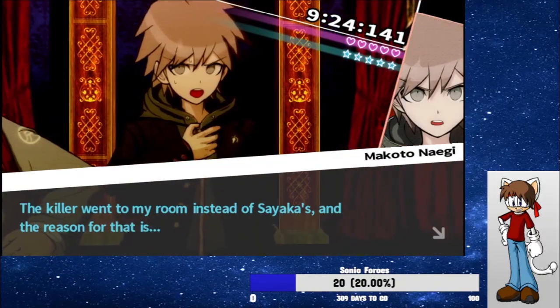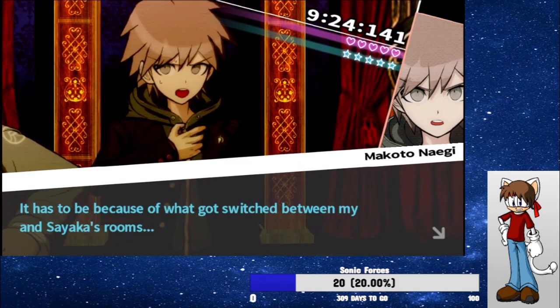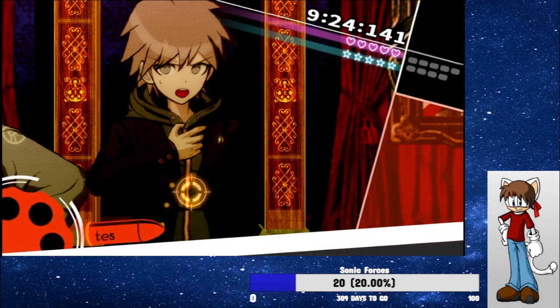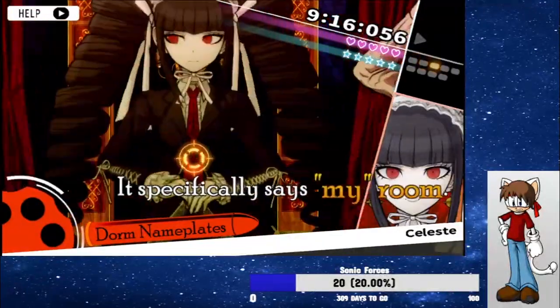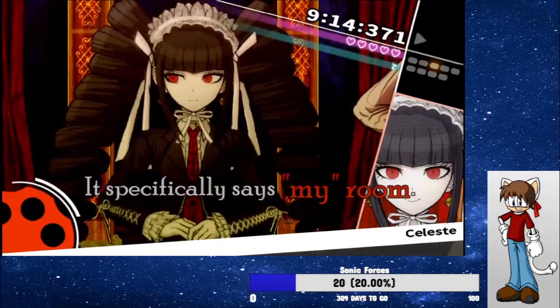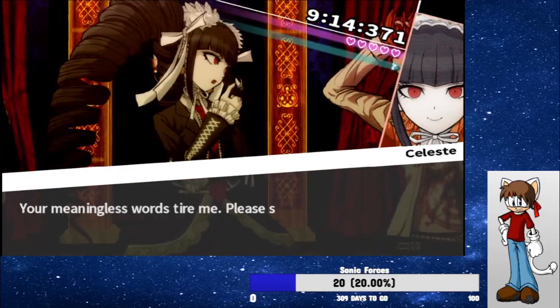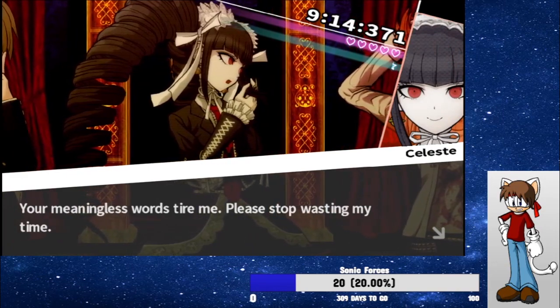The killer went into my room instead of Sayaka's, and the reason for that has to be because of what got switched between my and Sayaka's rooms. Sayaka and Makoto switched rooms, but in the note, it specifically says my room. Your meaning was very exciting. Please stop wasting my time.